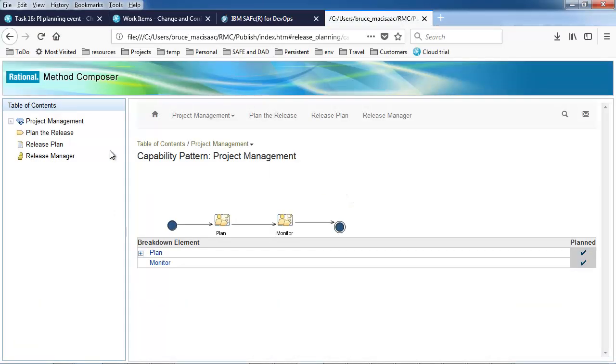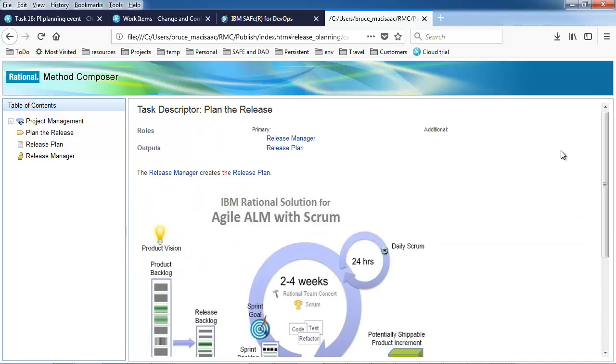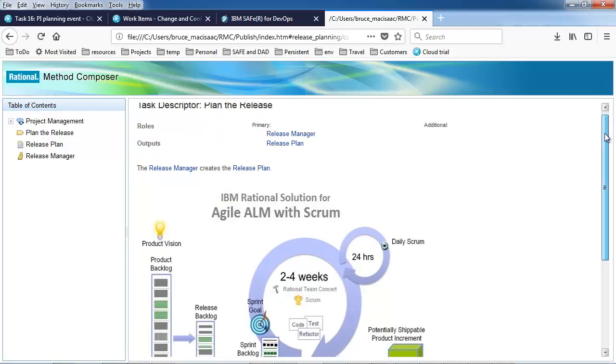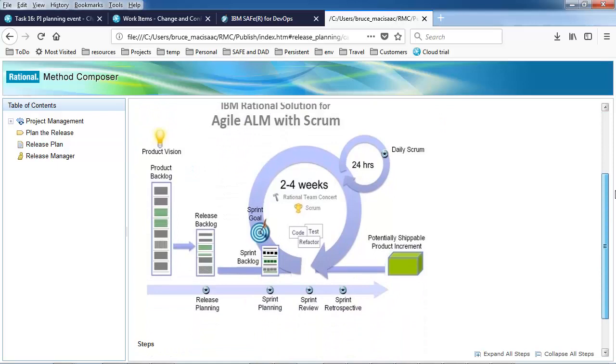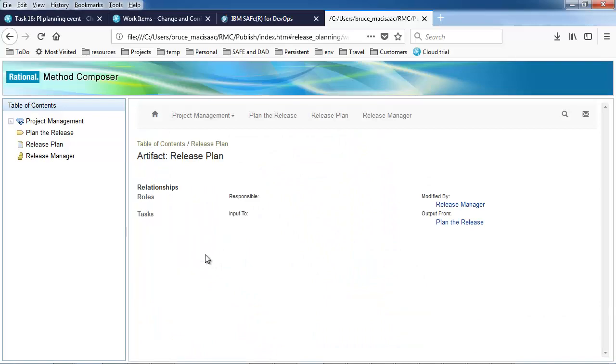The website comes up, and I can see the table of contents just like I had defined it. And I can navigate through the tree browser here, or I can click on the diagram and drill my way down eventually to the task, plan the release. And I see here the roles and outputs and inputs and steps. And I also see the hotspot that I created on the image map.